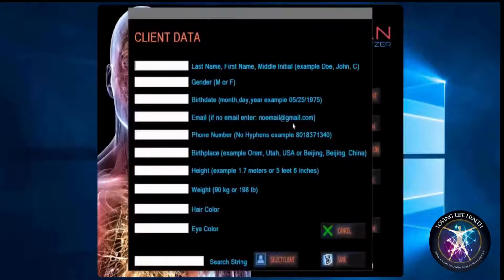First, we want to go to the client, and there are two ways to do that. You can go down to the search string. If it is a first-time client, we need to enter in all the information that's shown here, and there's a video that explains how to do this and why it needs to be done a certain way.